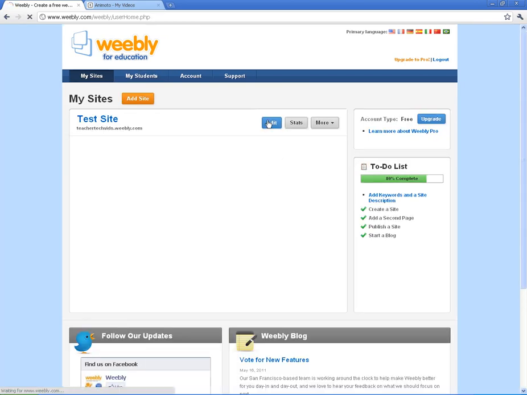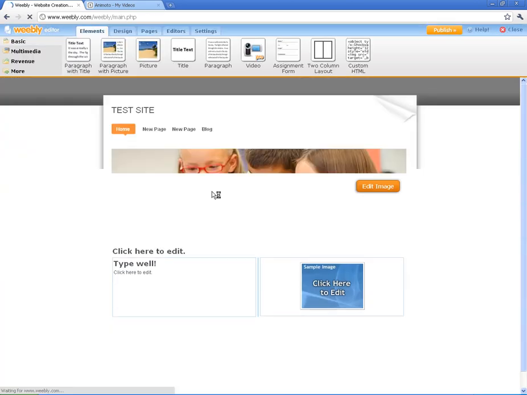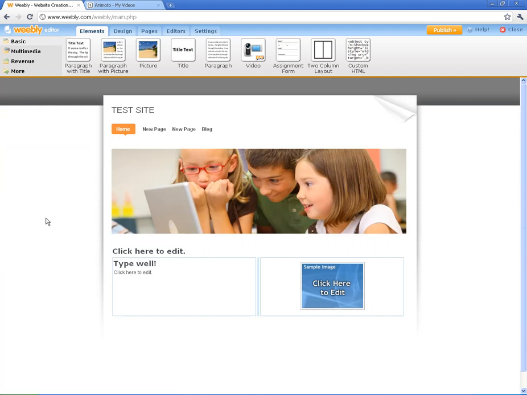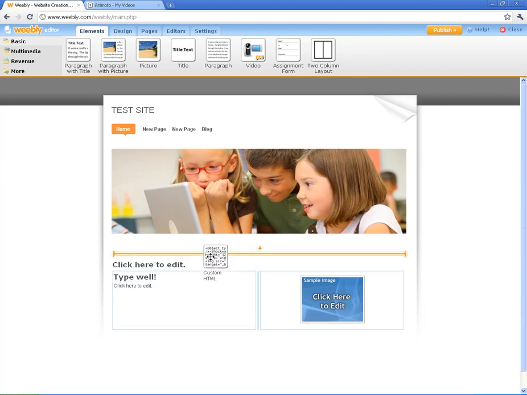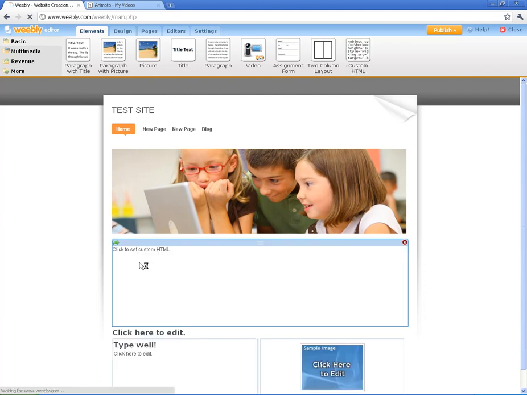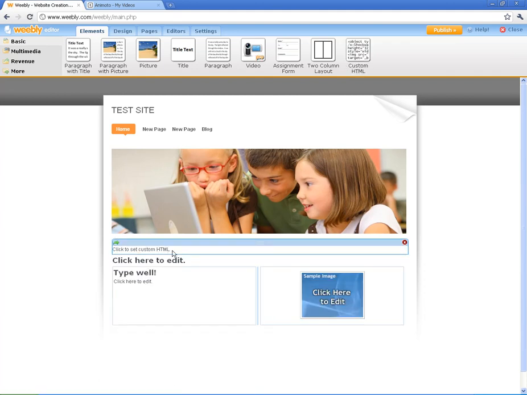Now I'm going to do some embedding. To embed, again, this is really straightforward. Kids pick this up really, really simply. All you've got to do is take this custom HTML and you can drag that element anywhere on any page. When I drag it there, it gives you a box that says click to get the custom HTML. What you're going to need is some embed code. All that means is put the embed code in that box.